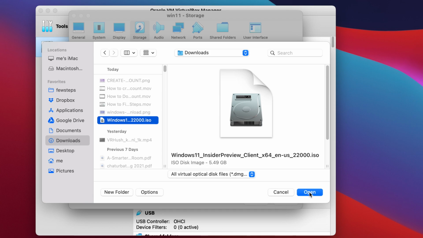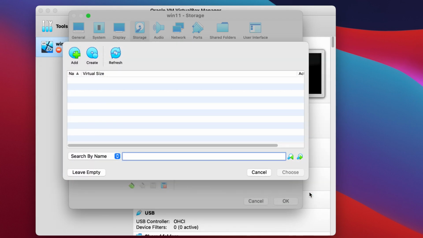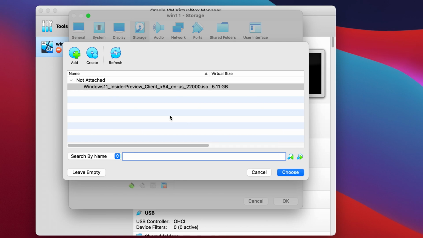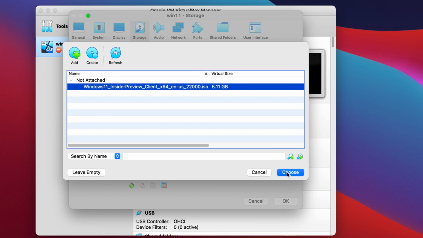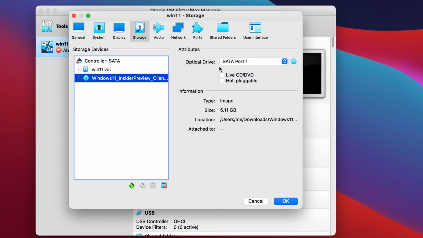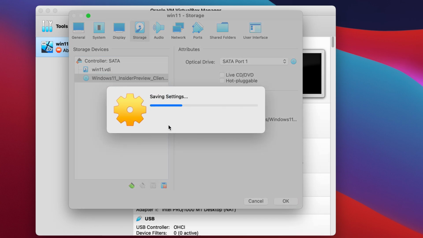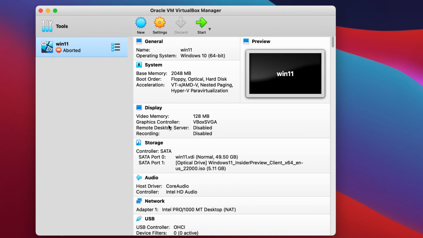Once you click open, it will be attached as an ISO file of this machine. Just wait a few seconds, it will be loaded shortly. Once it is loaded, click on the choose button, and once it is chosen for the empty disk, you will find it like this, and then hit the OK button. Once you hit the OK button, just wait a few seconds because it will save.